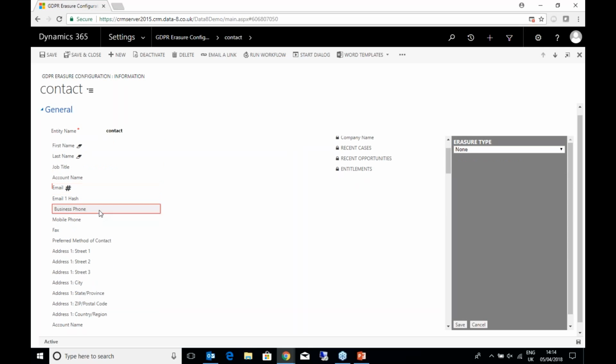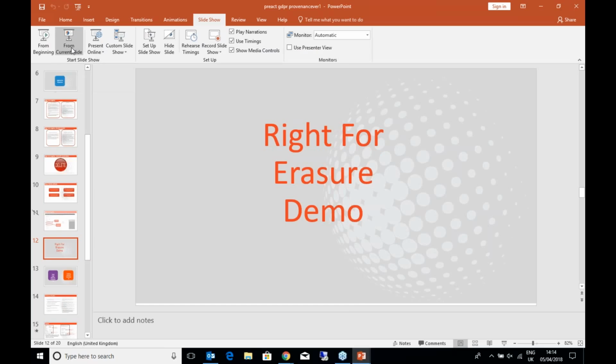But you can see the idea is that you can work through all of these fields as you want to, and you can decide what you want to keep, what you want to hash. And that is the GDPR erasure within Dynamics. So I'll just hand back over to Rich.